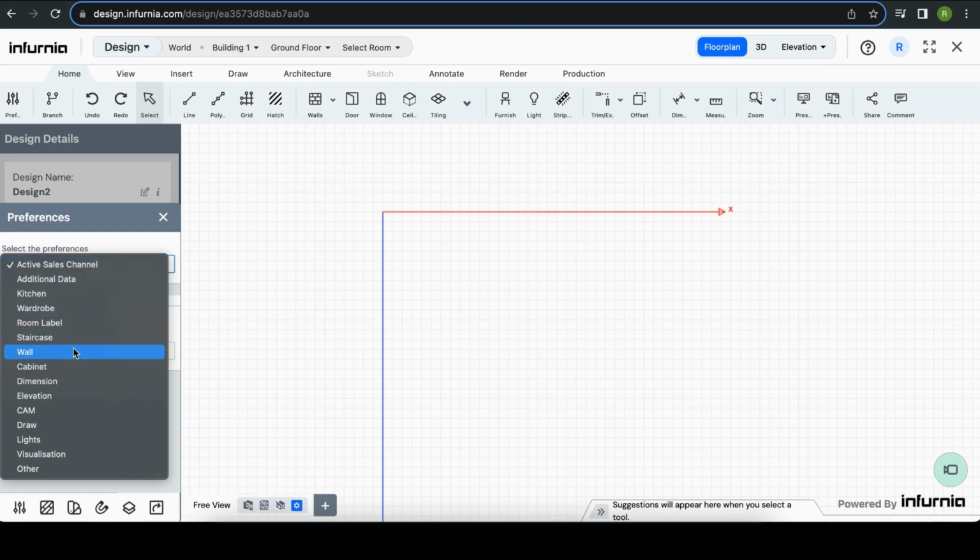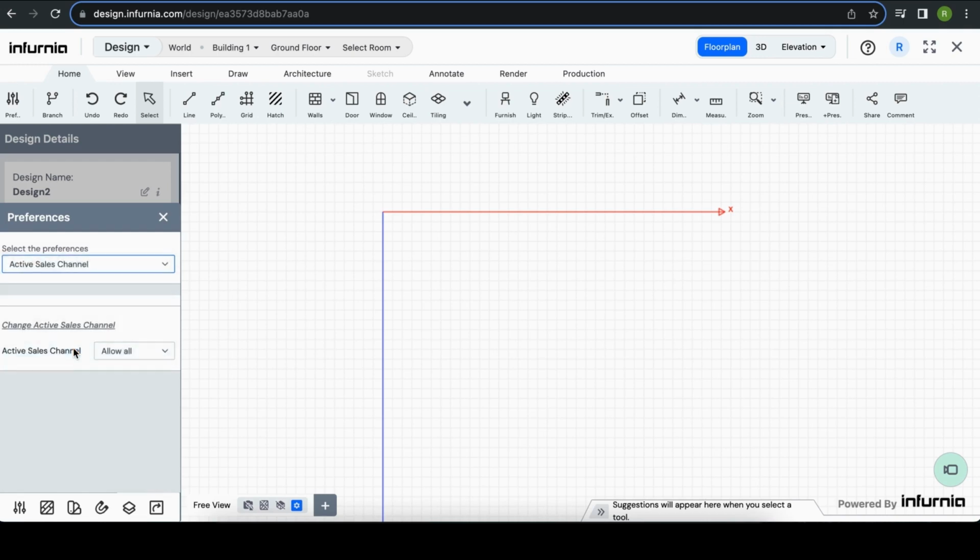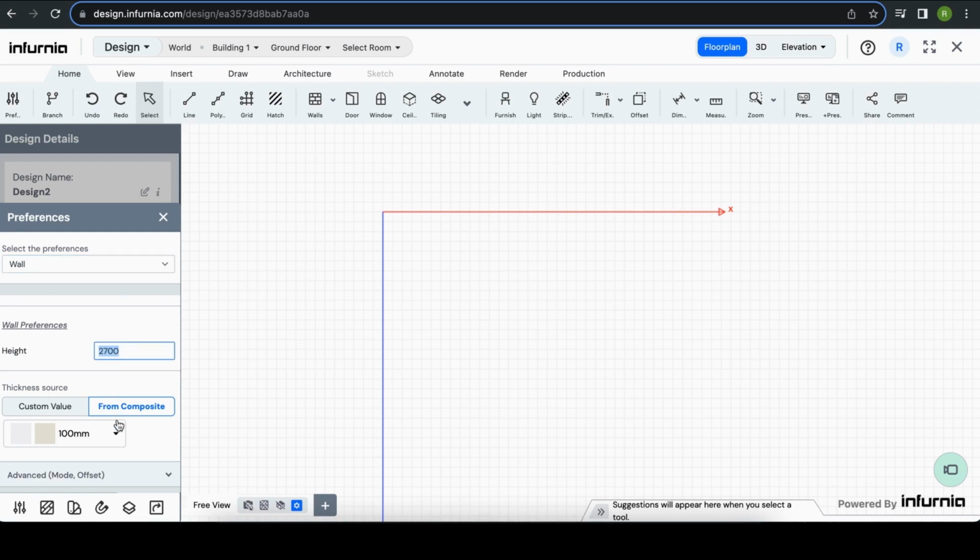The first thing you should be setting is your wall, which means all the walls that you will be creating using the wall tool under architecture will have these particular preferences attached. Here you can specify what is the height of the walls that you want to create. Then comes the thickness of your wall. I'll be going with the composite of 150 mm here.